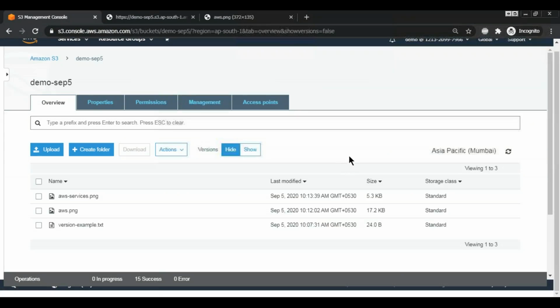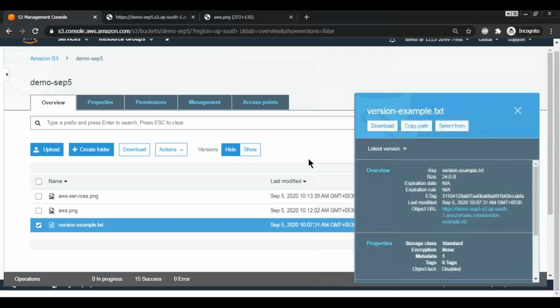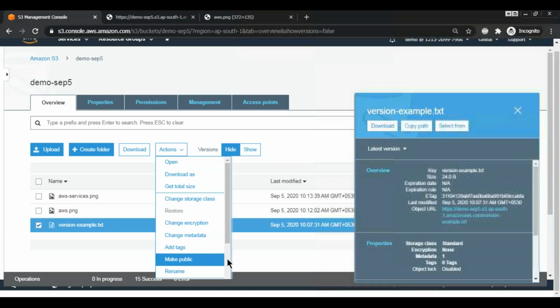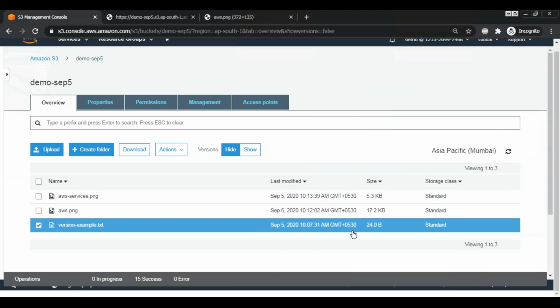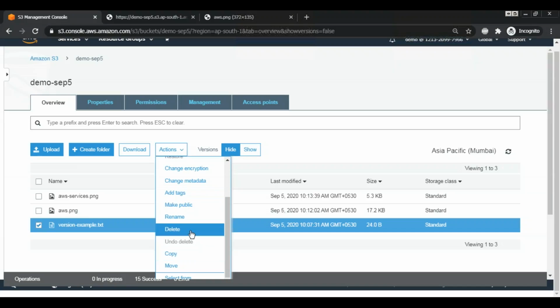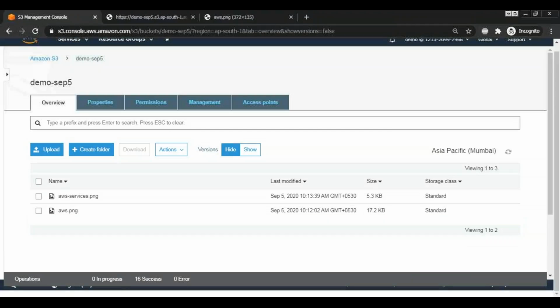Okay. So now coming to some of the benefits, or why people might enable versioning. Now I'm in the normal view, that is the hide view. What happens if I remove this file? Version example, I'm going to delete. What you see outside by default is the latest version. So let us say I'm going to actions and deleting it. Then what will happen? You see it is gone.